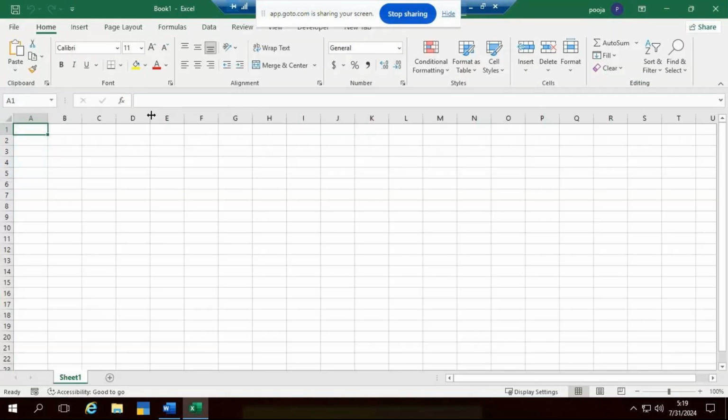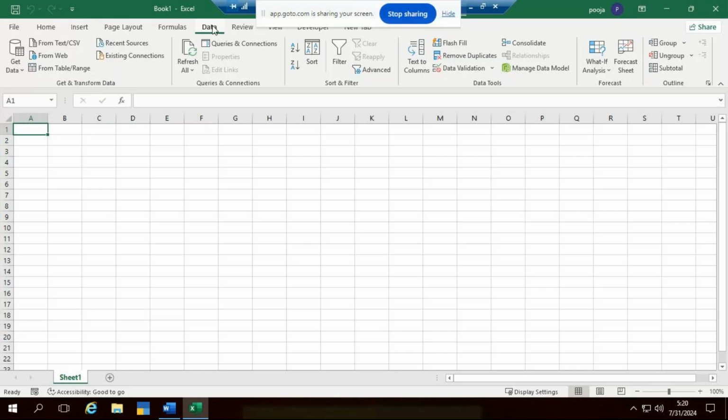Now I want to import that data into an Excel sheet. So what I will do, I'll go to the Data tab. You have the option here, Get Data, otherwise From Text or CSV. CSV stands for comma separated values. You can click here or click on Get Data.